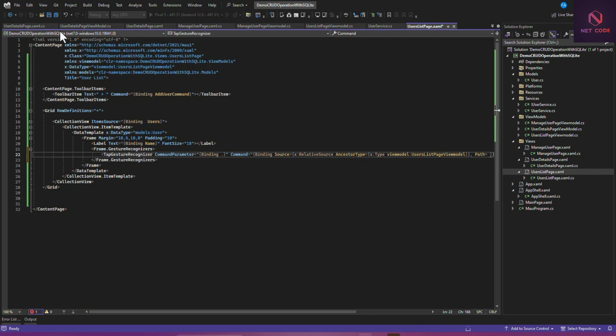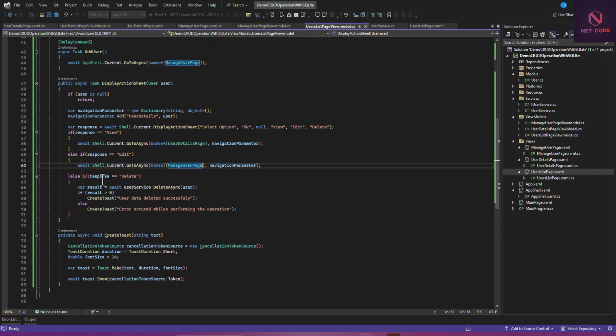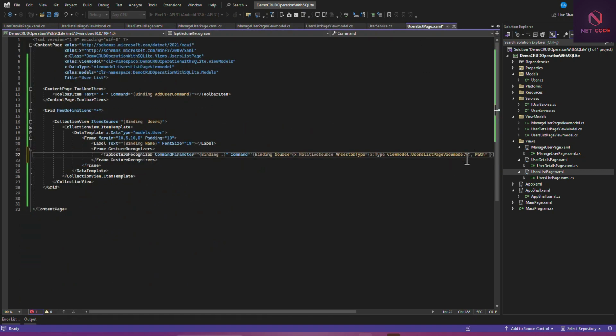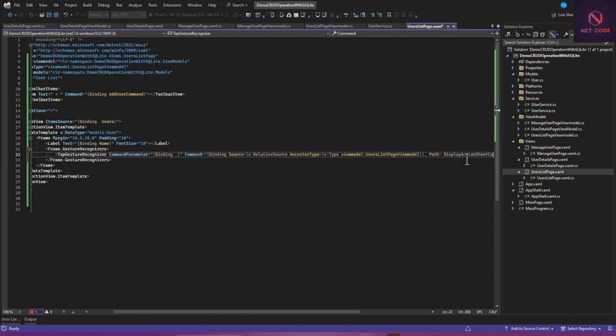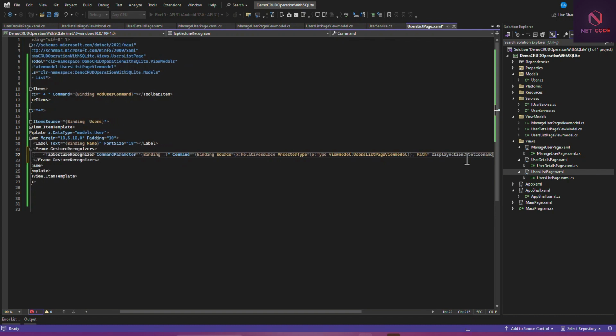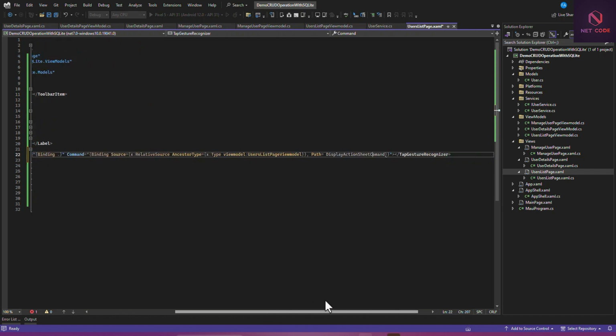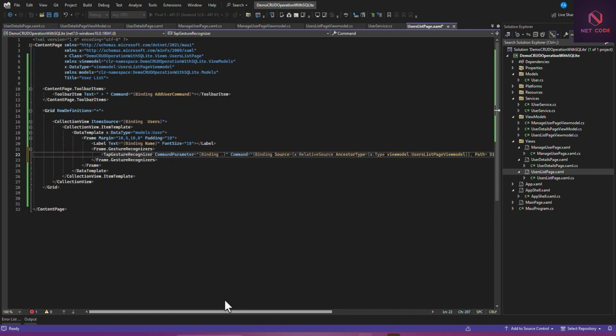So we go to the user list view model. And now that is the display action sheet. So let's copy this and let's go back to the user list detailed page. So we paste this and I will add command to it. Okay. And then we close it. Yeah, so that is this. That is what we are doing.